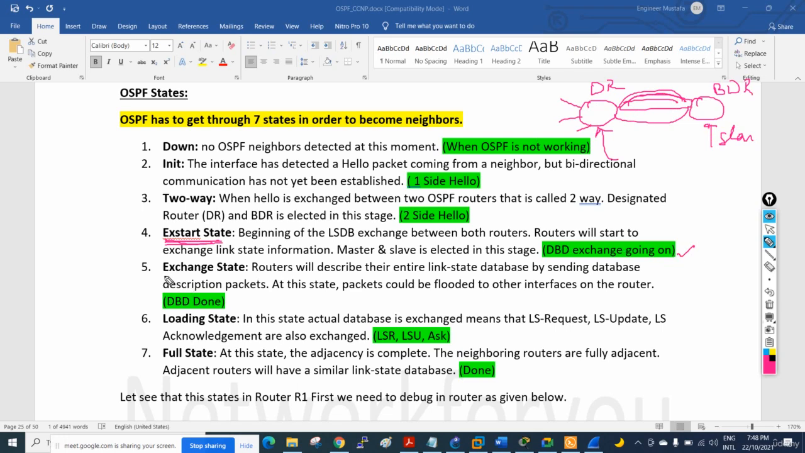And then we have exchange. Xstart means they are starting here. Exchange means all information, whatever they send, that is exchanged between them. And now they are comparing. They are going to compare in the loading state. Just in simple words, here they will start sending. In the loading state, they will compare, and whatever is missing, they will request.